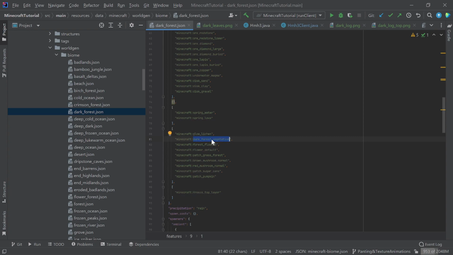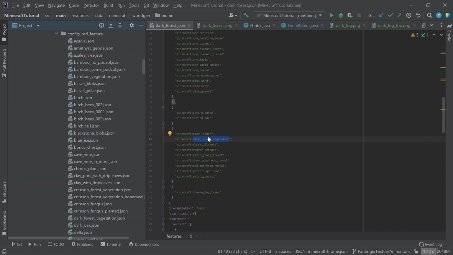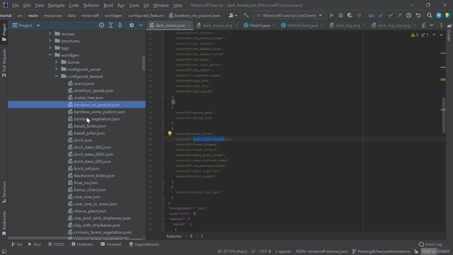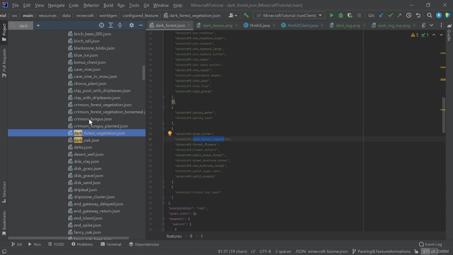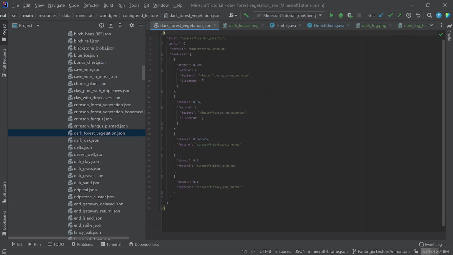what we're looking for. So let's go back, because dark forest vegetation is what's going to have trees in them. You wouldn't want to put trees, your flowers, your flower default, your patch grass. It just makes sense to make it your vegetation. So now let's look up in our configured features. Let's look up dark forest vegetation and open that. And then here we have everything that we want.